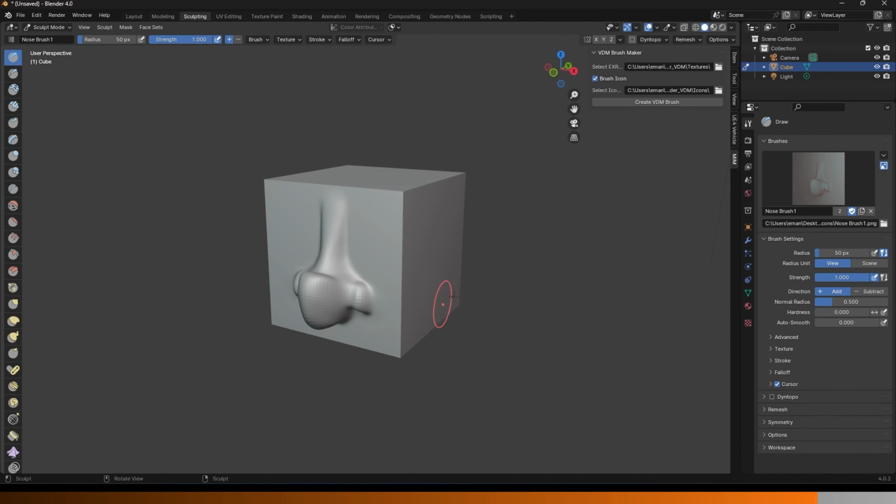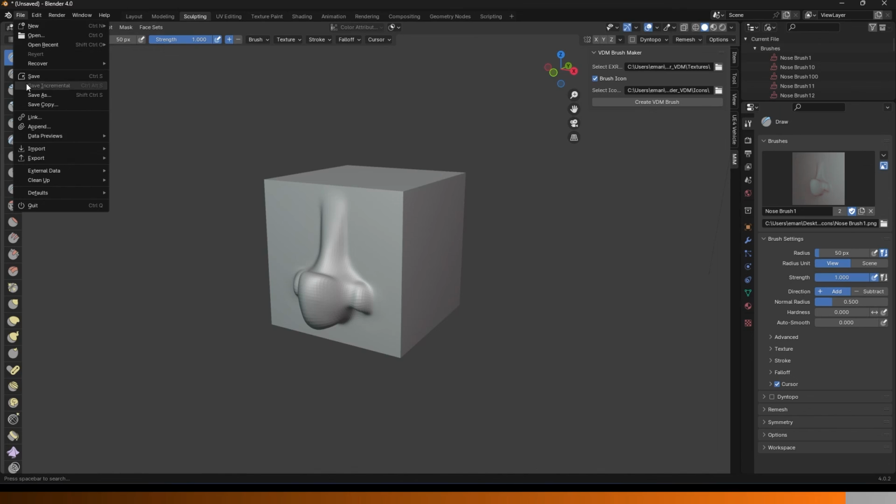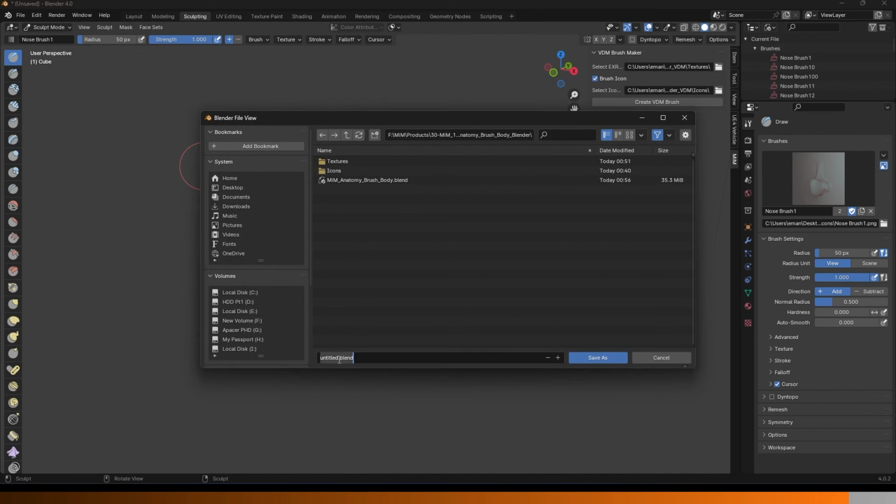To save the brushes for future projects, go to the Outliner, click on the Display Mode icon here, and select Blender File. Expand the Brushes section, select all brushes except the ones you just created, right-click, and choose Delete. Then from the File menu, click on Save As, choose a name, and save the scene.